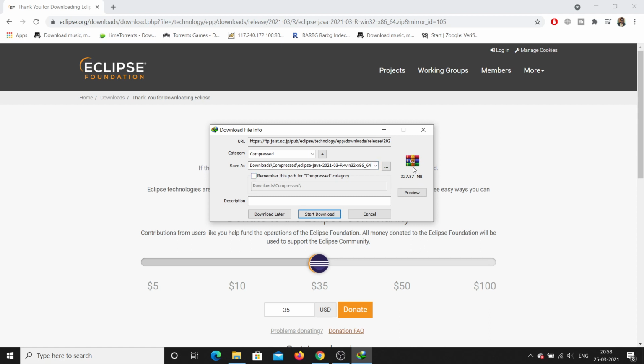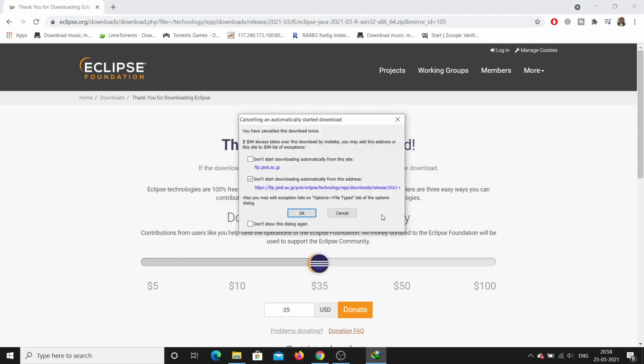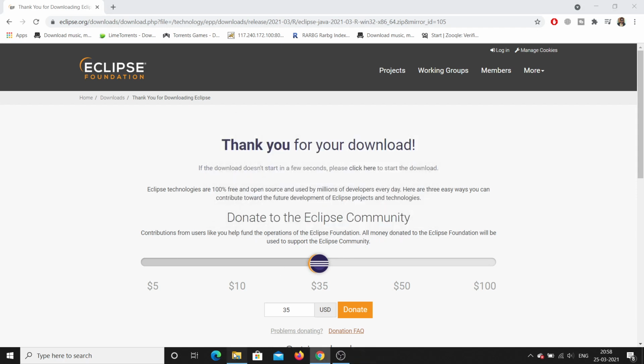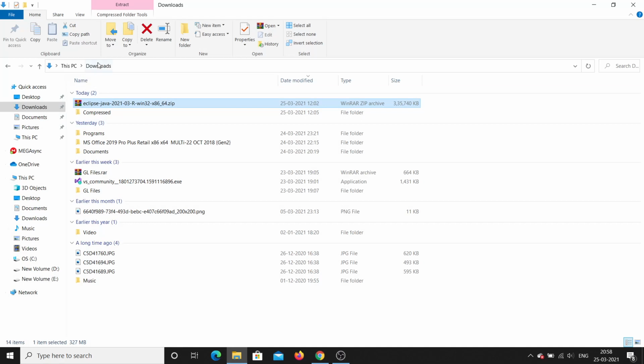It is a rar file. You can see the icon over here. You can start the download, but I'm not going to download now because I've already downloaded it. So I'll cancel it and go to the downloads. I'll show you here. It is Eclipse Java 2021-03, x86-64 zip. It is around 327 MB. So it is a rar file or a zip file.